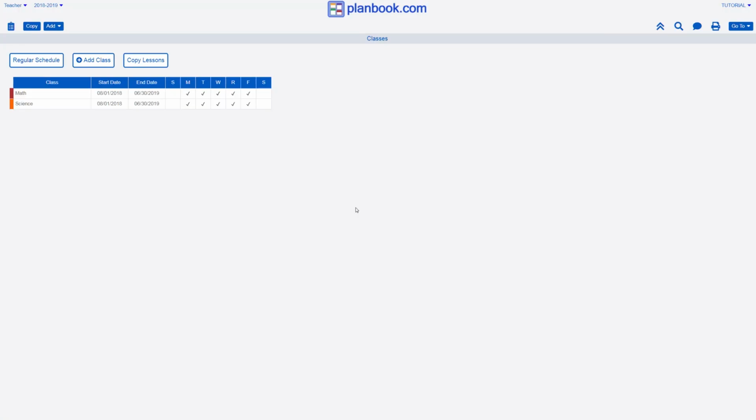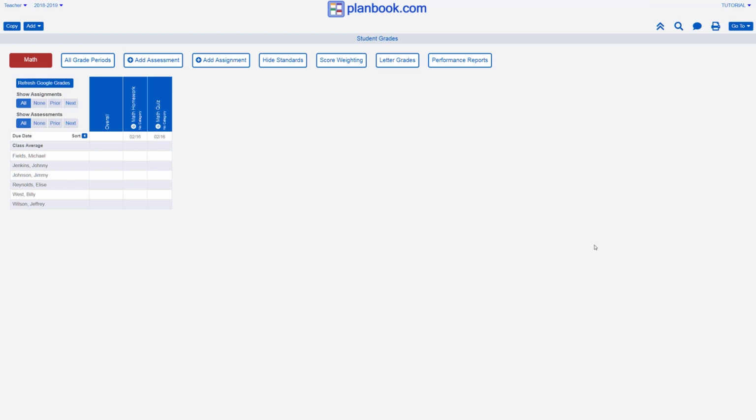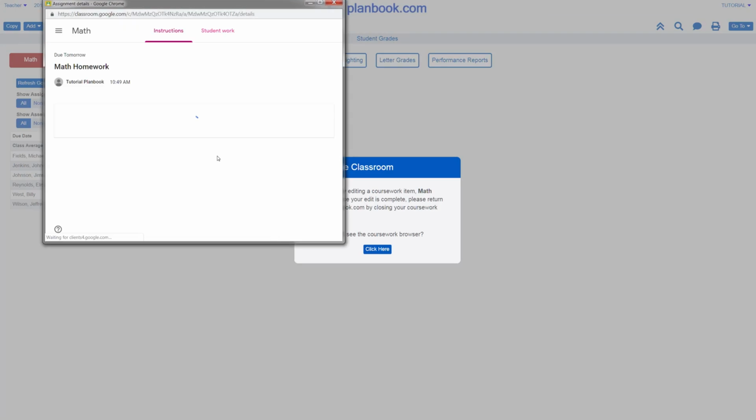This will allow assignments or assessments you've added via Google to be given grades on the Grades page. We'll click the Go To button and select Grades. Since we've integrated our math class, we'll now see Google assignments appearing on our Grades page. We can enter grades for these just like we would normal Planbook assignments. We can also view assignments via Google by clicking on the assignment and seeing the window appear.